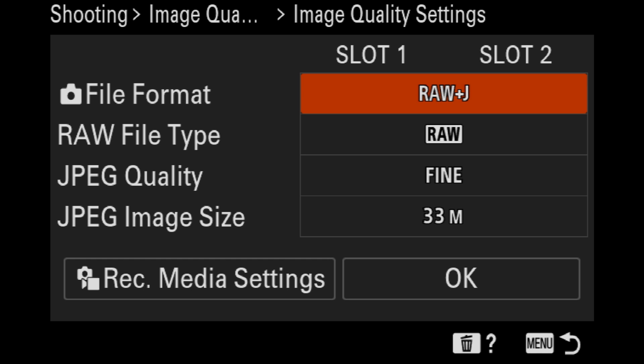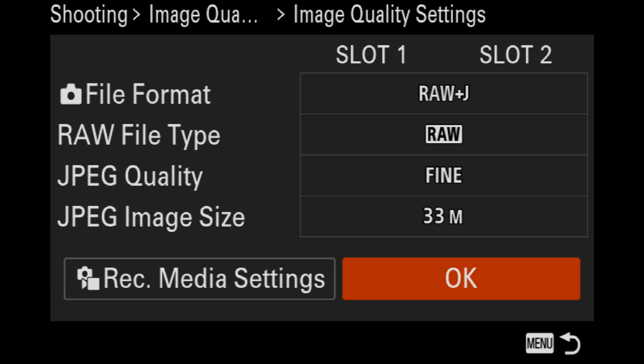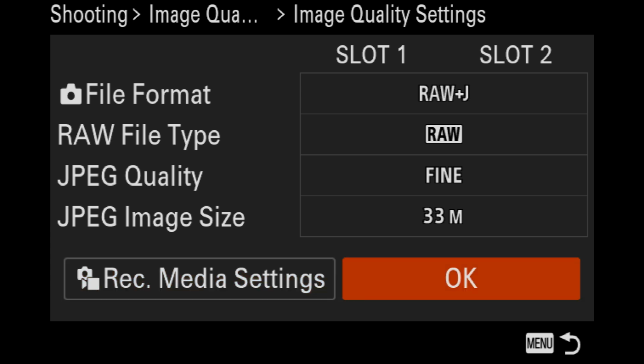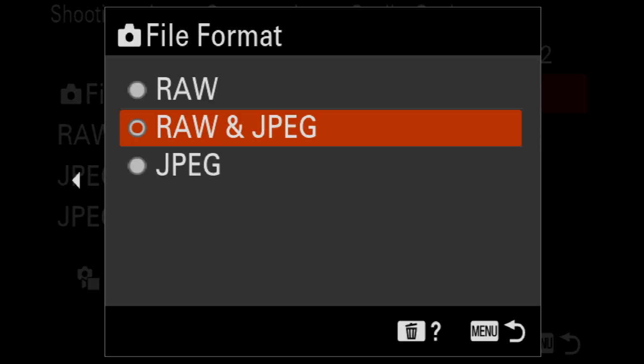Now, this is where you can change how you're recording or what formats that you're recording onto your media cards. It's important to point out that you could also change your record media settings, which I'll talk about in just 1 second here. This applies if you have dual memory card slots, which I have, one in slot 1 and slot 2. But first of all, file format, which this particular friend of mine has this set to RAW and JPEG.